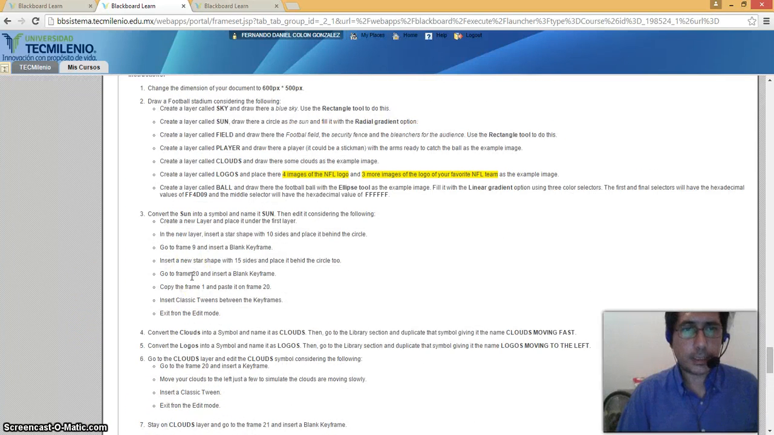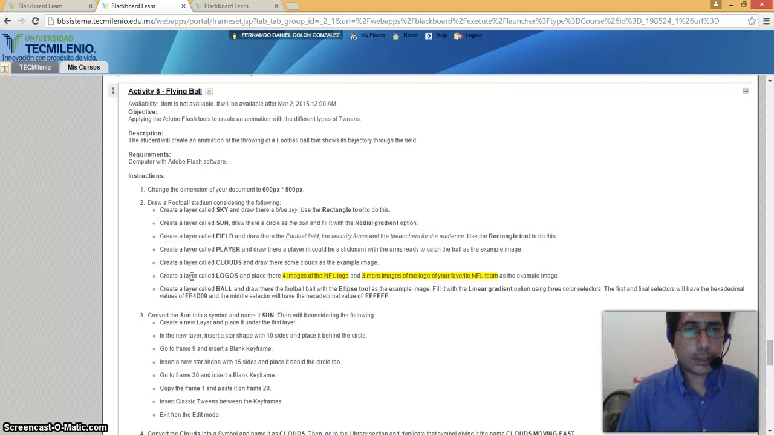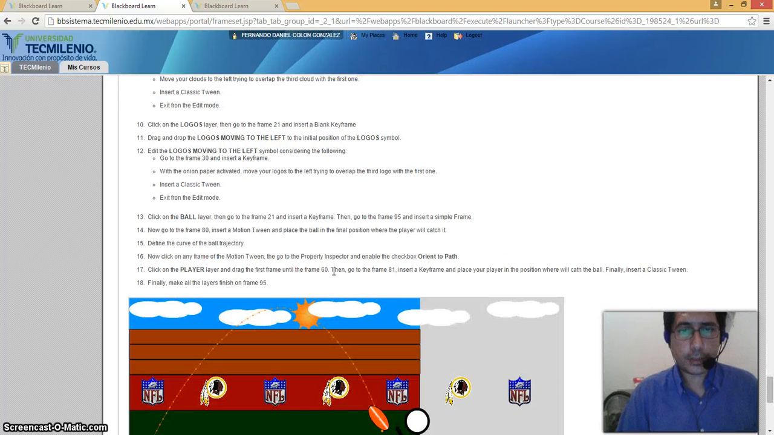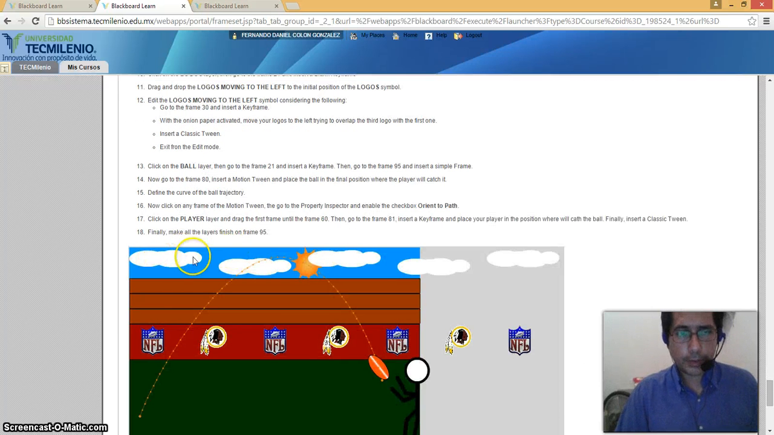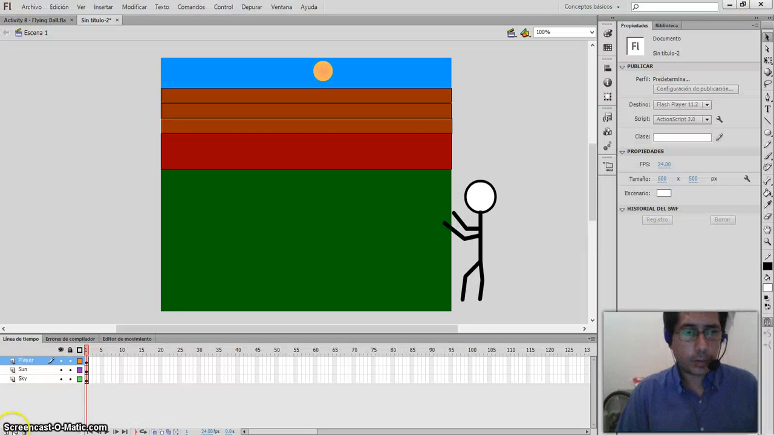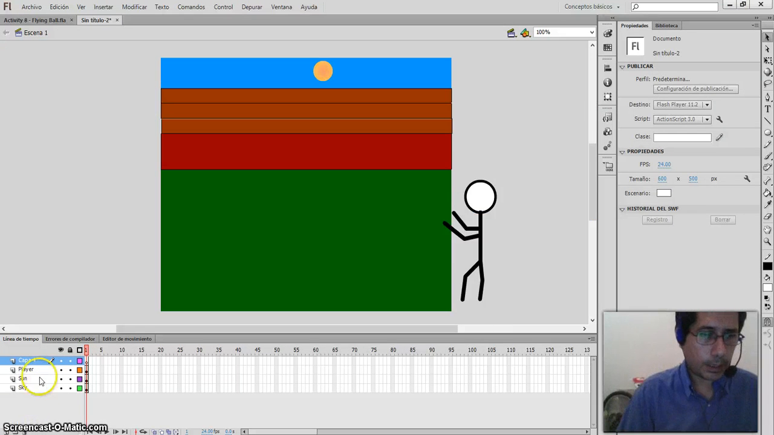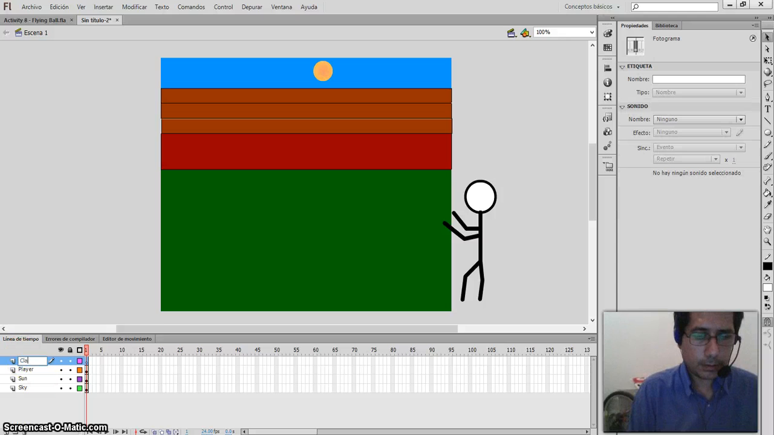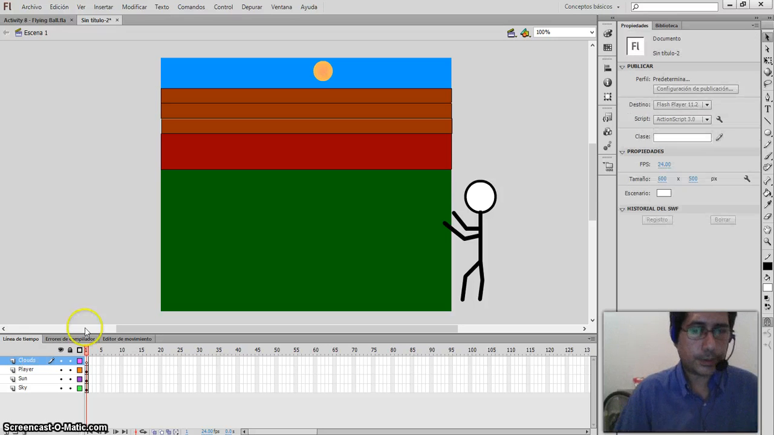Let's return again. So now the next step says that I need to create a new layer called clouds. I need to draw some clouds as in the example image. So let's return to the example image. So here it is. I have here some clouds. So I'm going to create my new layer. I'm going to rename it. So I wrote clouds. Here it is. So let's draw some clouds.